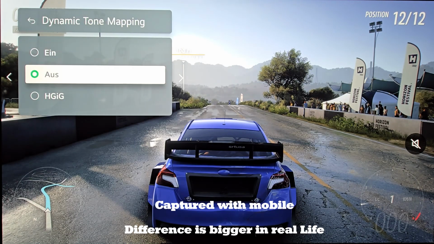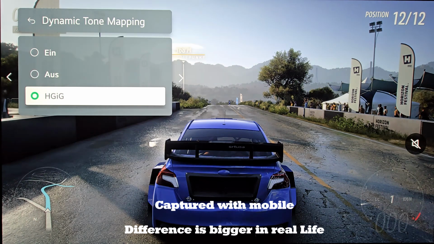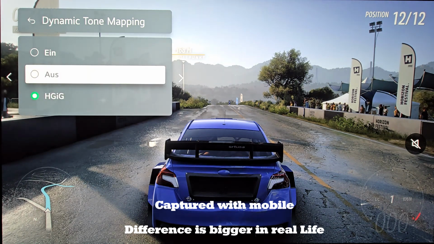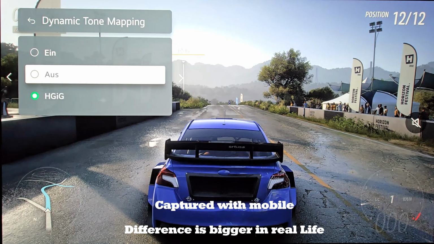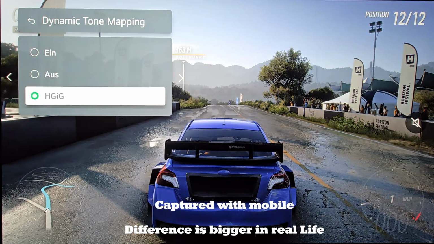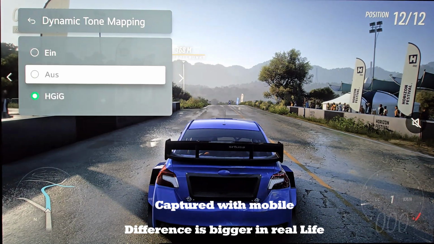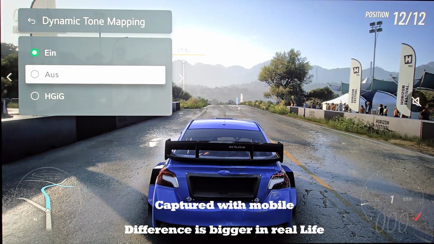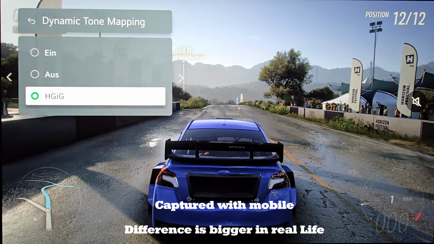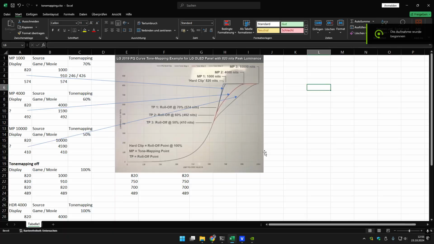Can you see the difference between tone mapping or HGIG? In this video I will show you how to get a more vibrant and dynamic picture for gaming. Hi, today I will show you the difference between HGIG tone mapping and dynamic tone mapping.